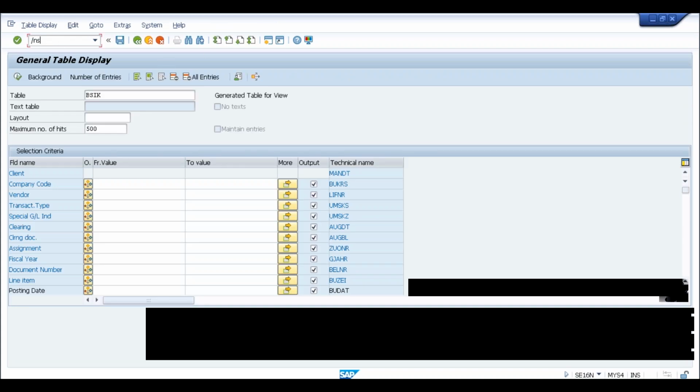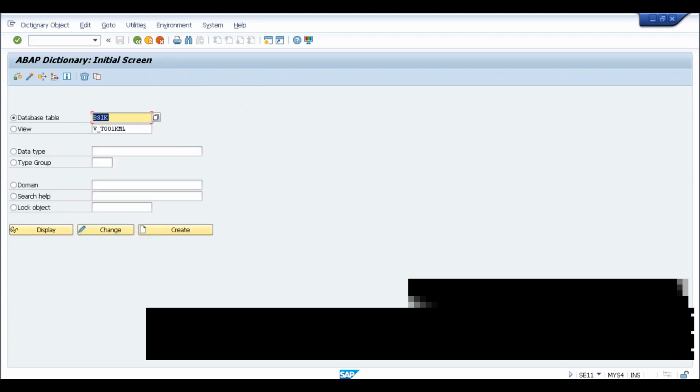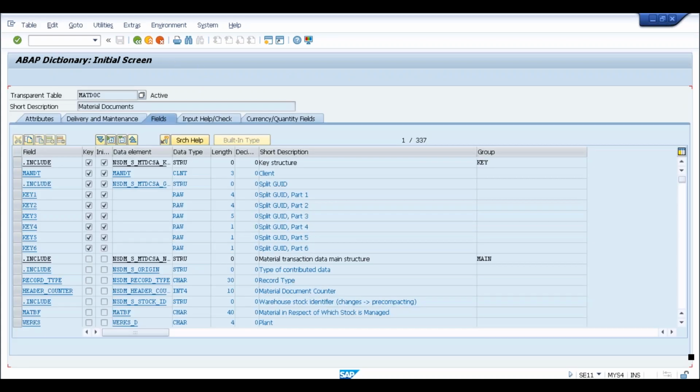Or maybe SE11 instead of this. Okay, so let's say for example, I'll compare with MATDOC, which we know is a table. If I go for display, you can see technical settings, indexes, append structure. These options are available only for tables, not for views. And here also you can see fields.